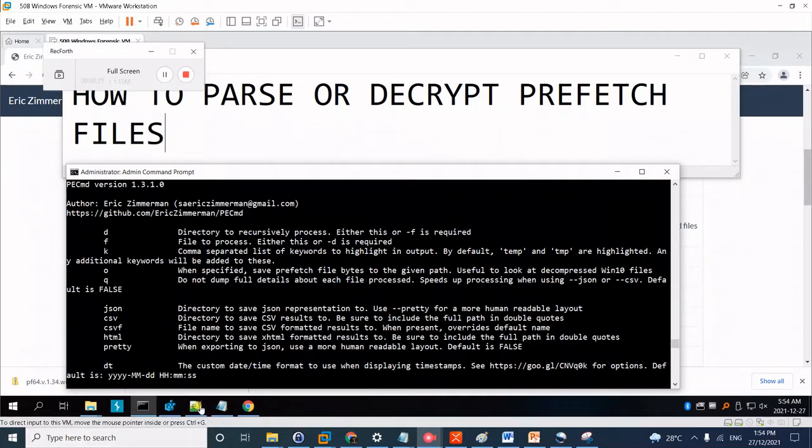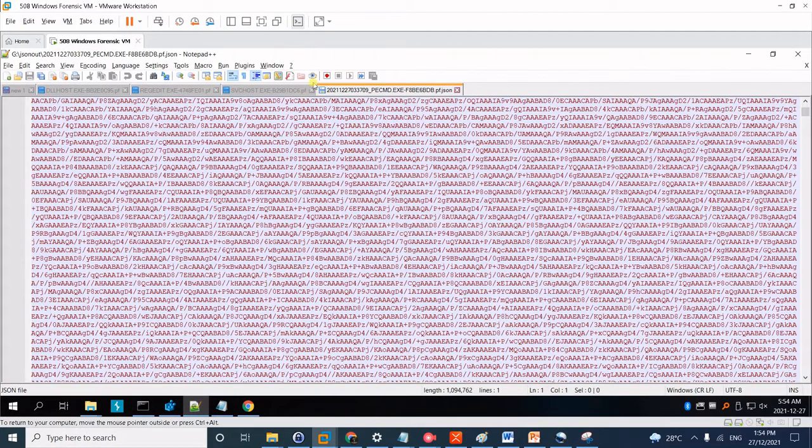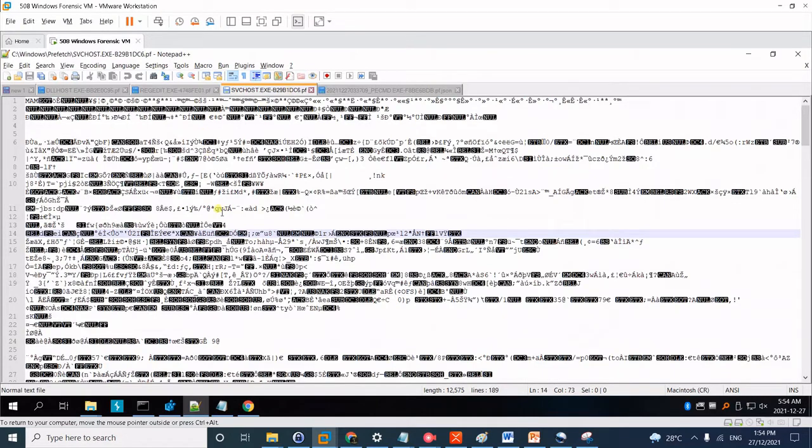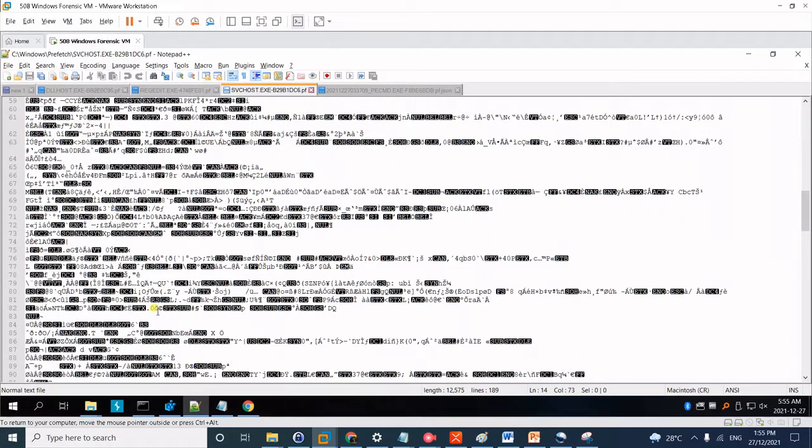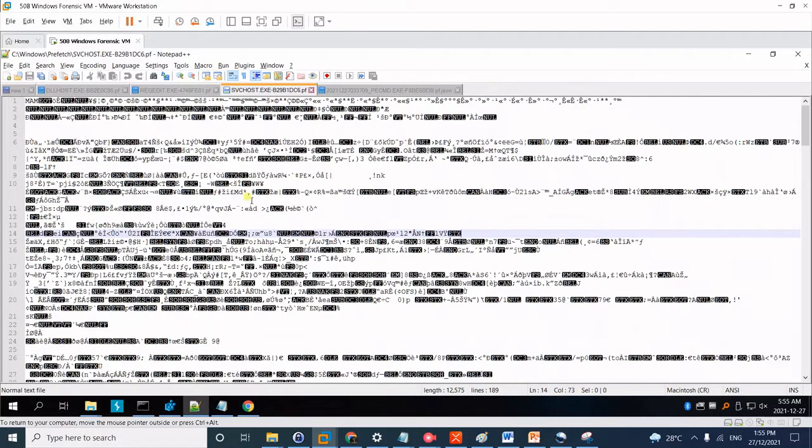Okay, as mentioned, you cannot really see the default values or contents of a prefetch file because they are encrypted by default. So I'll show you again the example we had in the previous video. Notice the SBC hosted.exe prefetch file is encrypted. It's all garbled, so you cannot really make sense of any of those. So with that, there's a need to use a prefetch parser or decryptor in order to understand the contents.